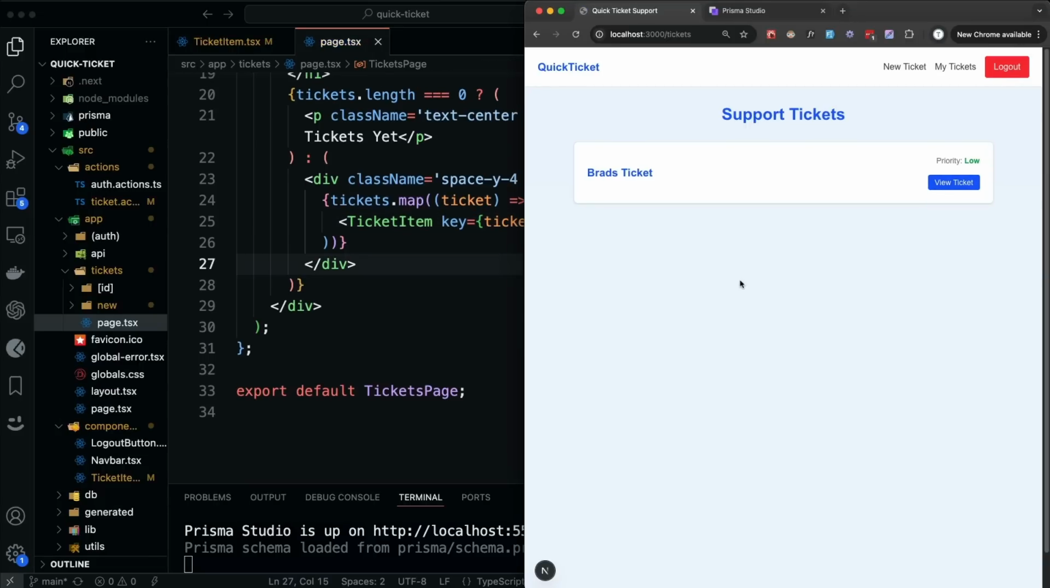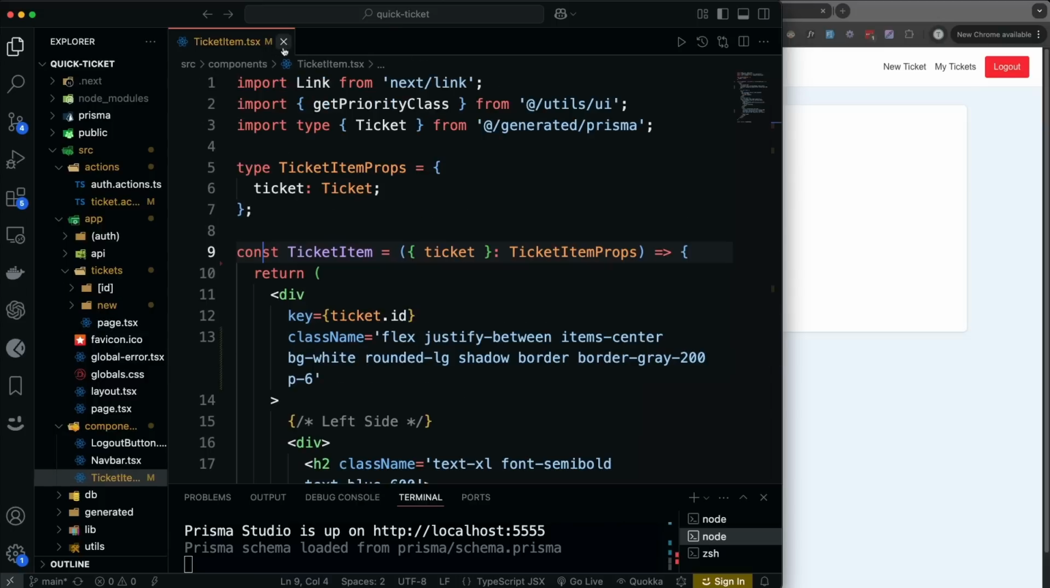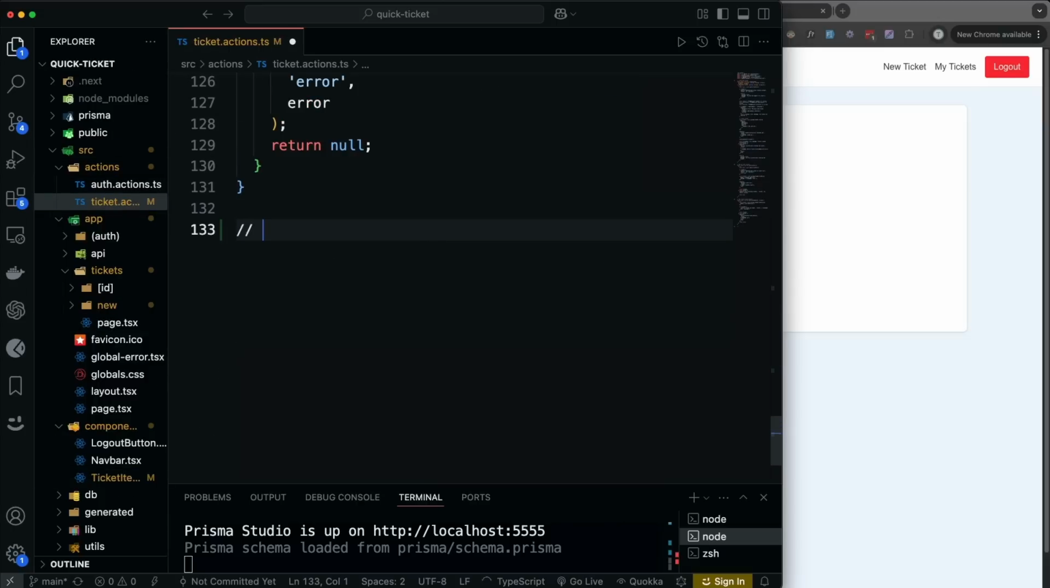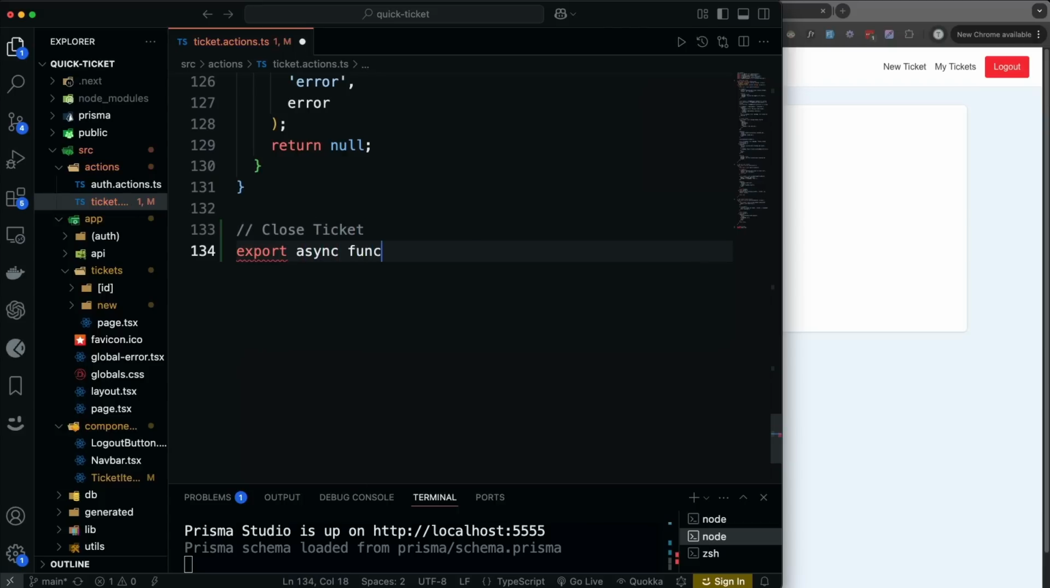All right, guys, so now I want to do the close ticket functionality. So if we view it, we should have a close button down here. That means we have to create an action, and then we'll add a close ticket button component to this page. So let's jump into our ticket actions, and then down at the very bottom, we'll say this is going to be closeTicket. And we want to export an async function called closeTicket.